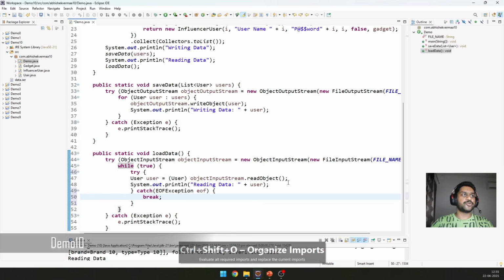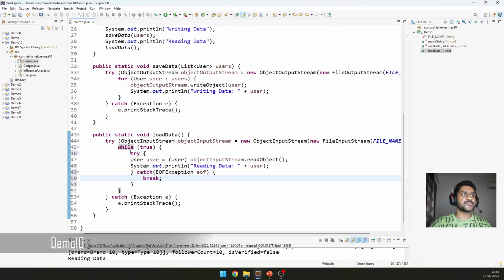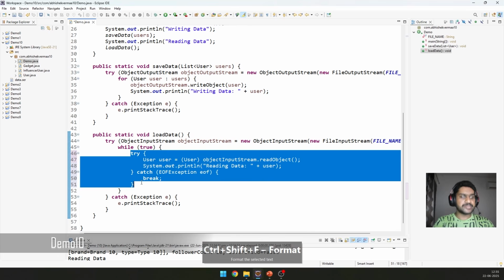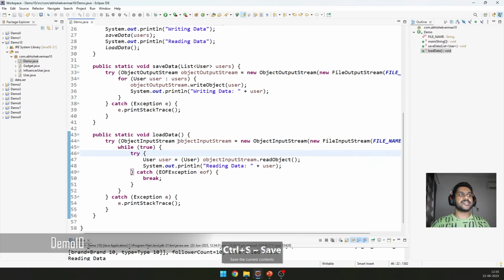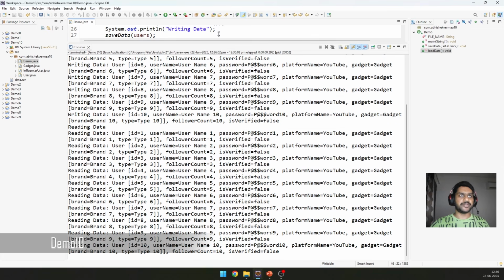So again, Control Shift O. So this is how it is going to look like. And again, let me say here Control Shift F. So yeah, this is the one. So now we are saying the moment you will say end of file exception, don't consider it as an exception as such and just simply break the loop. So now if I will again just execute, so you will see it is working fine.